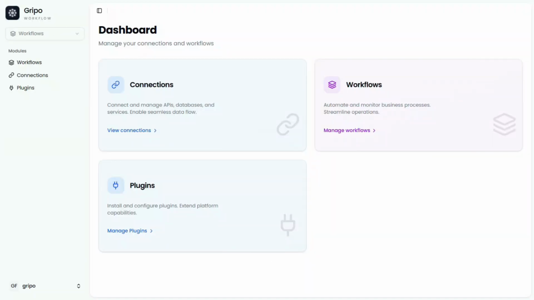Welcome to GripoFlow. It is an all-in-one workflow automation platform that helps you automate almost anything you can imagine. From cloud operations and DevOps pipelines to security tasks, business processes, and even AI-powered workflows, GripoFlow allows you to connect your tools, design smart workflows, and let automation do the work for you.